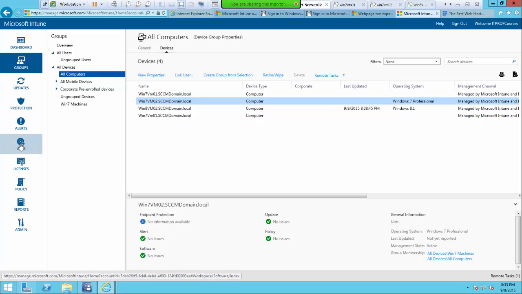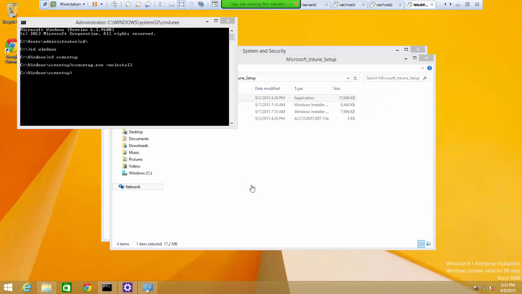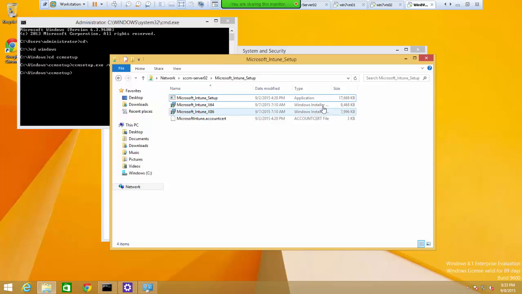So I'm just gonna add an MSI application, which means I need to upload that application first to Intune, an MSI application like Google Chrome, and then I'm gonna deploy it on the newly added Windows 8 machines. Same lab we were doing in SCCM 2012, but now it's from the cloud.